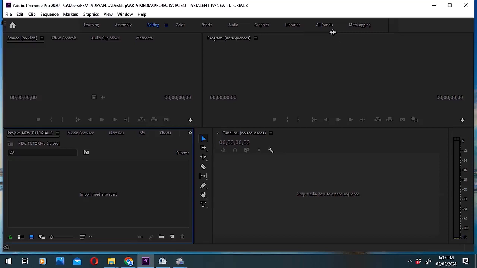Then the metalogging panel shows the details of your footage, the extra information like the metadata, the timecode, the frame rate, all of that. That's what metalogging does.